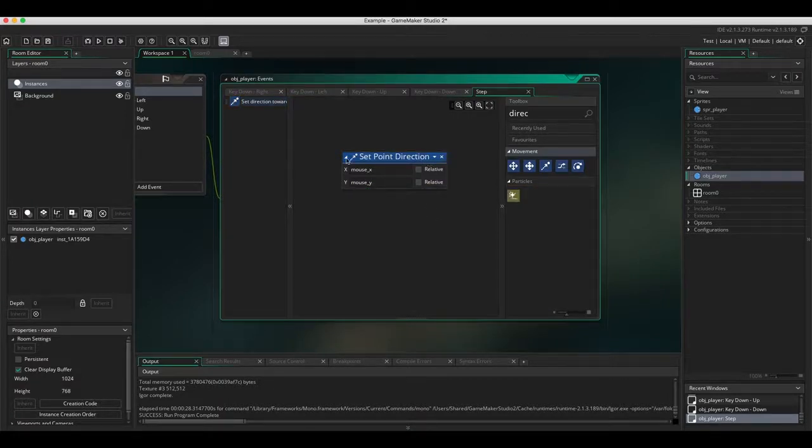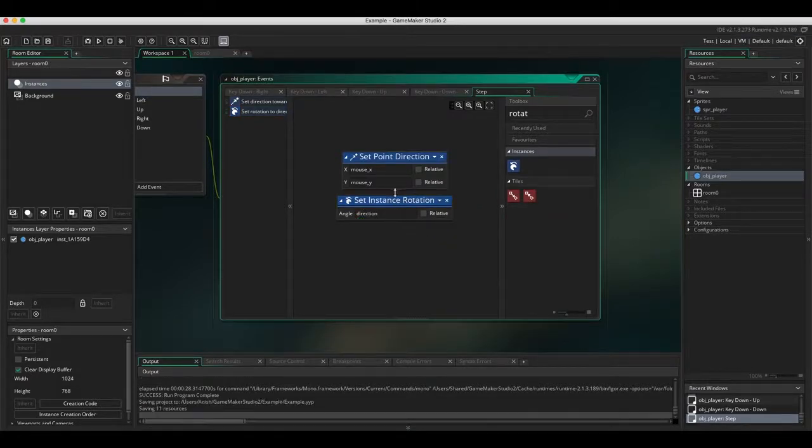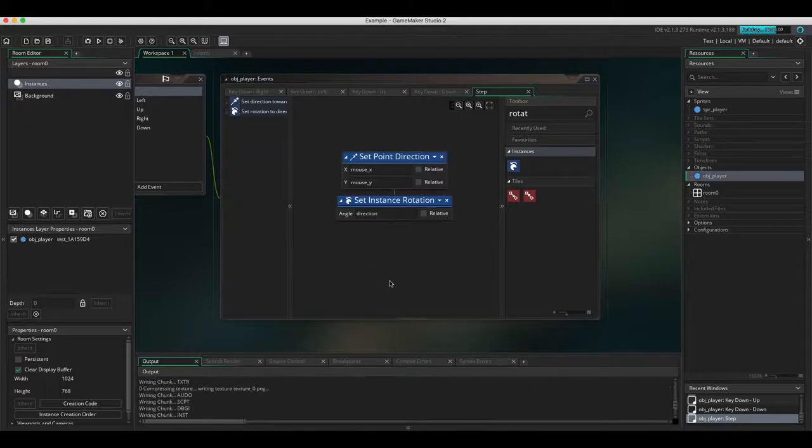Now, this isn't quite enough to make it visually face that direction. This sets the object's direction, but doesn't set the sprite to face that direction as well. So what we need to do is set the instance rotation to the direction that we just set with the mouse. The way we do that is we set the angle to the direction, which is the direction of the object. And now the sprite will face that direction. So now we can run the game and see the player following the mouse position.